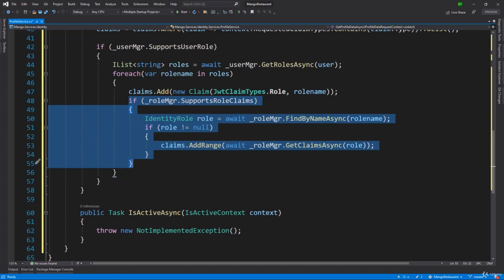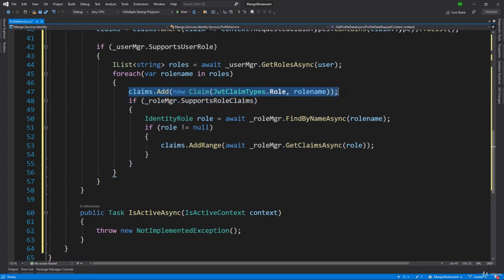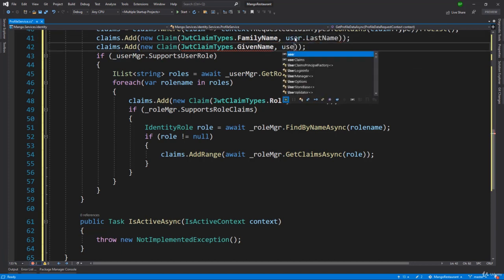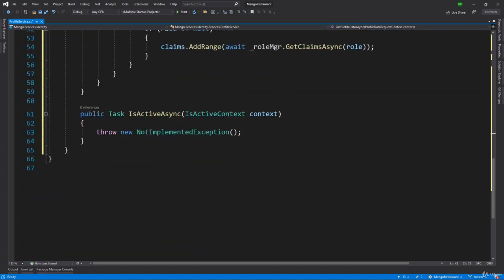Something else that we have configured is given name and family name. We can copy this and paste it right here. We will add to our claims the family name and given name. And what we will add is user.LastName and user.FirstName.